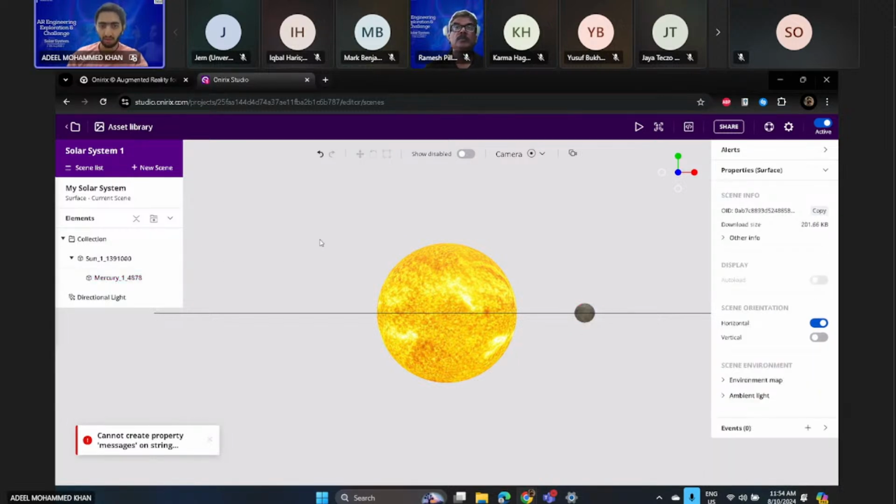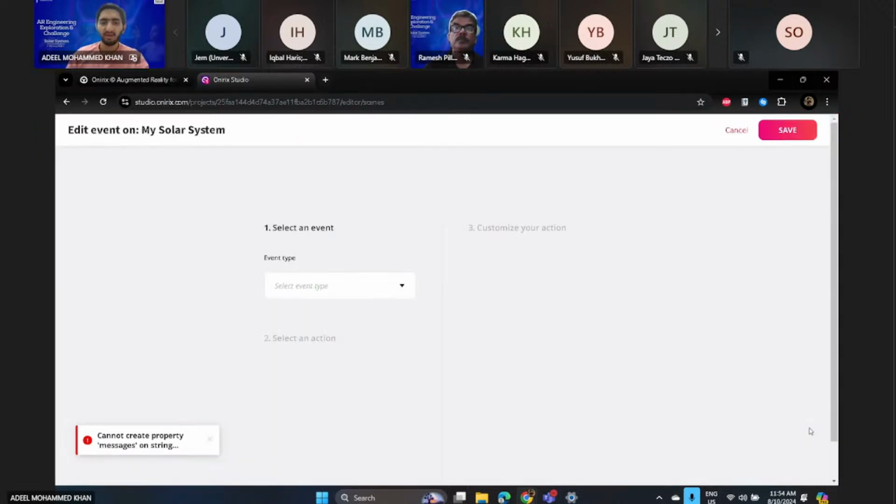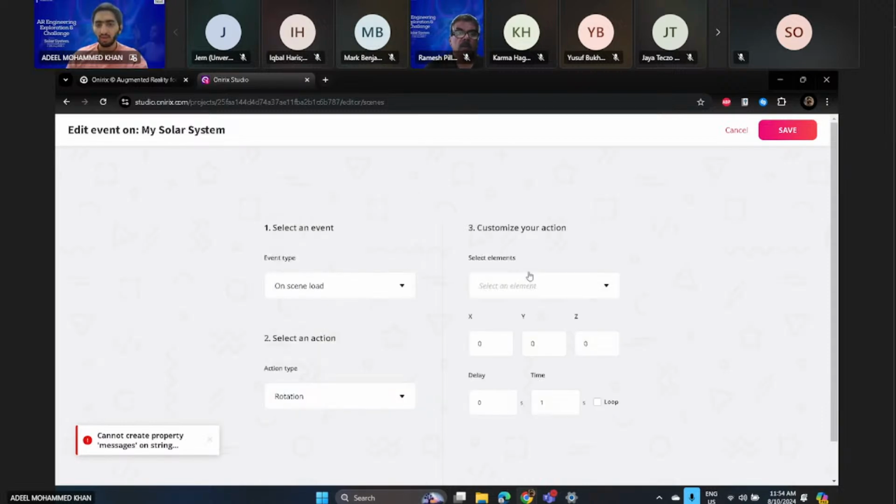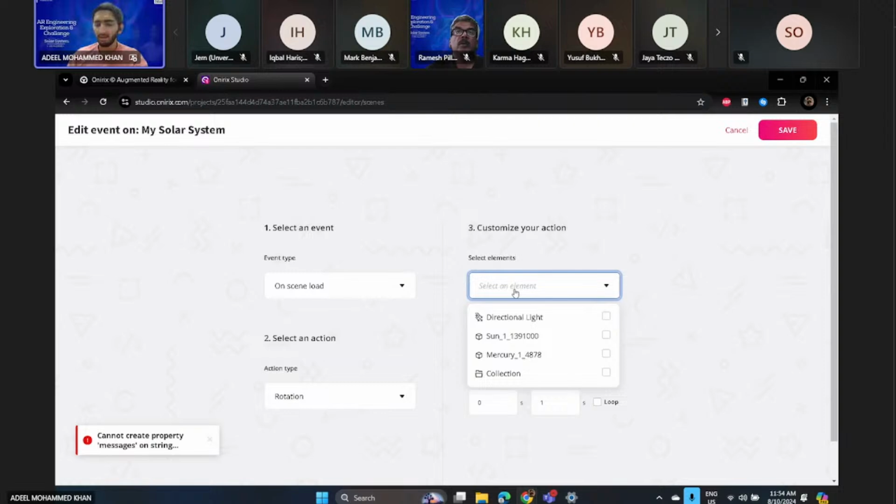And then I want you to click outside here, go to events, click the plus sign, add an event type on scene load, select an action, click rotation. Scroll down, click rotation, select an element, click collection. Do not click sun or Mercury, just click collection. And then you set the speed.